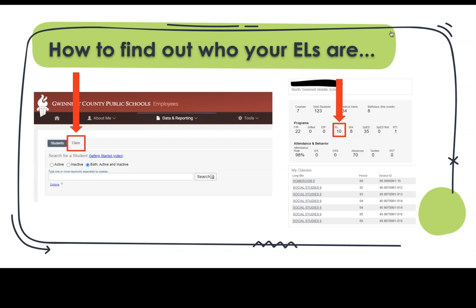First of all, you are going to make your way to the portal, and then you're going to click on Data and Reporting, and then you're going to click on Class instead of Student. That will take you to this page, which is a snapshot of all your classes. Once you get to this page, you will see right in the middle, up at the top, a list of programs.